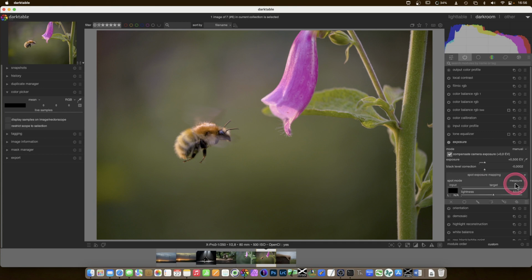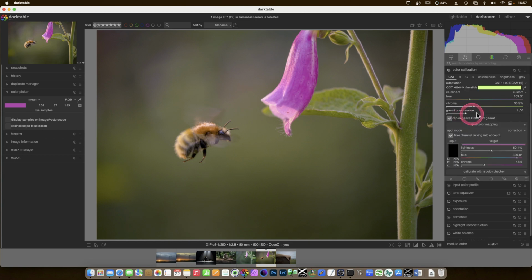The spot exposure mapping in exposure is now a new option. I can choose the measure, and then I will get the picker here and choose a square, let's say the flower. And I want to have the same tones between the flower on this photo and the same flower on the previous one. So it has measured the light, L45.4% on this picture.